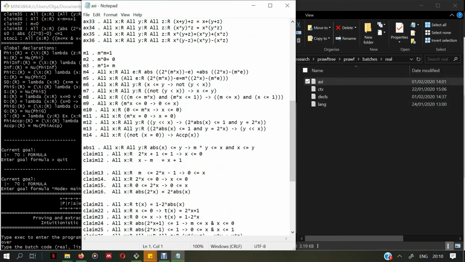But with axioms, we have to remember that we have this restriction. They should not have computational content.